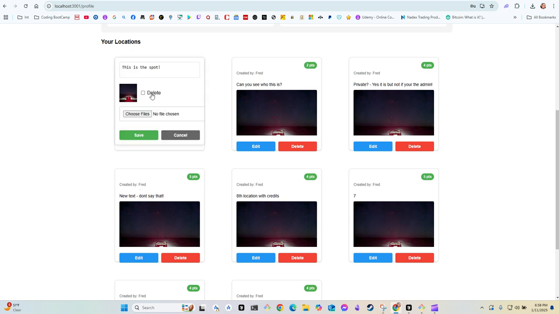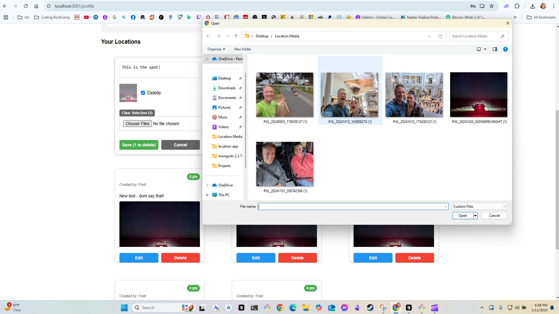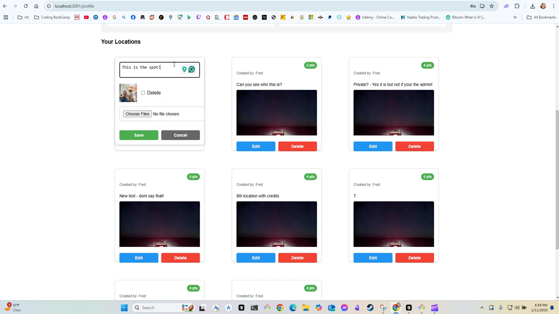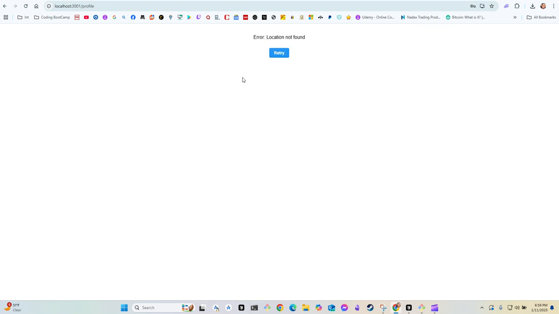Fred can edit the locations. He can get rid of the images. So watch, we'll get rid of that image, and maybe we'll swap it out with the shark image here. Boom, we hit save. Now we have the shark image, and the buggy image is gone. You can put as many images as you want. This is the spot edited, edit, edited. Let's go and save that.